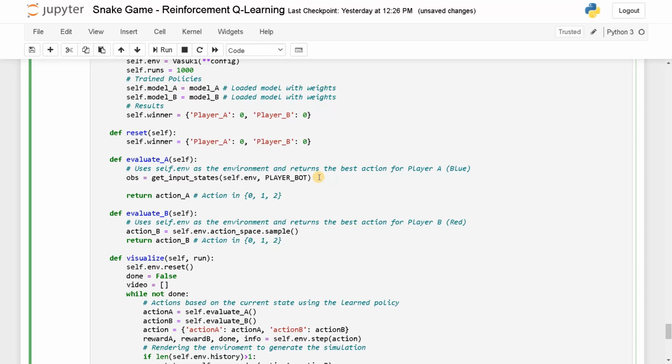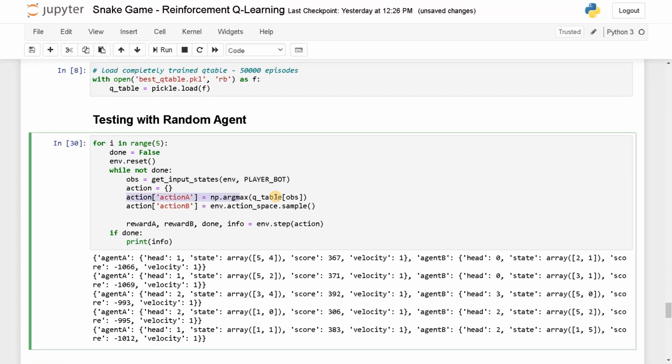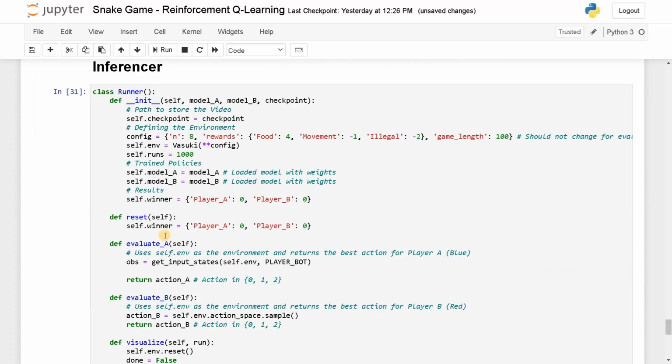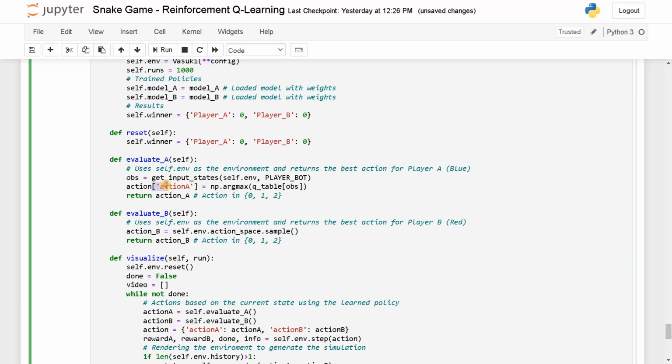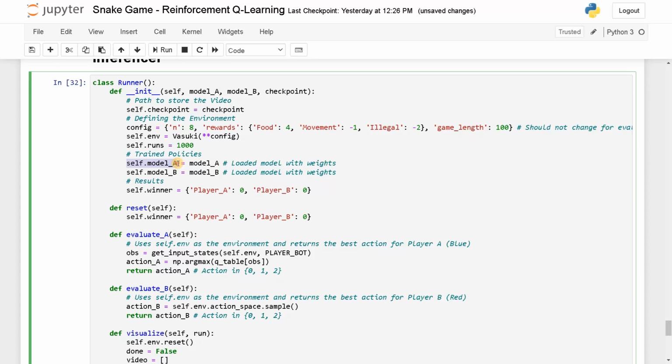And after getting the observation, we will do np.argmax of action. So again copy this and paste this here. Remove this, instead of that action A, np.argmax of q table of observation. So this is done. So here we have to use self.model A instead of q table because we are passing it here. So sorry, this is here.